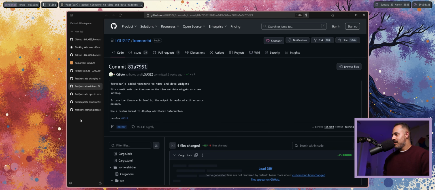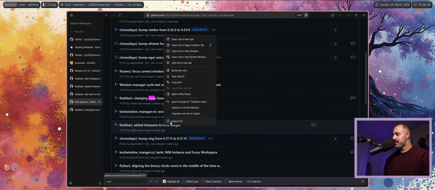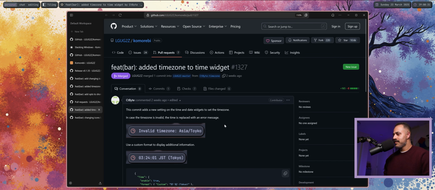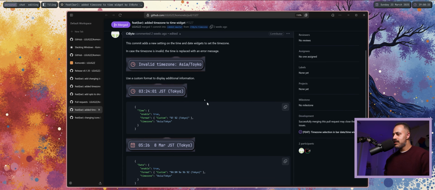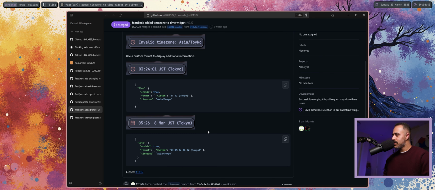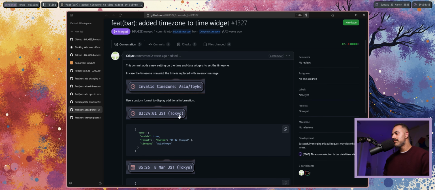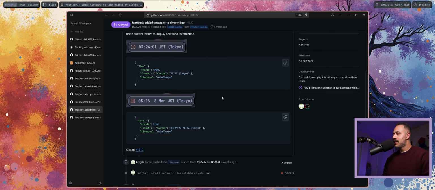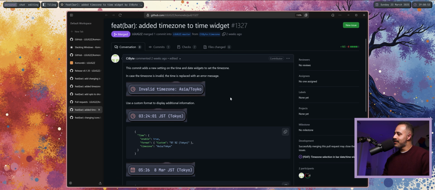That was that one. The time zone: add time zone to time widget. Somebody requested being able to add the time zone so that you could have multiple instances of the time widget or the date widget. And now you can do just that. You can add the time zone, then you can have multiple clocks. I only have the one, but I'm sure there are people with loved ones in different time zones who would like to have a quick reference of the time in those time zones.